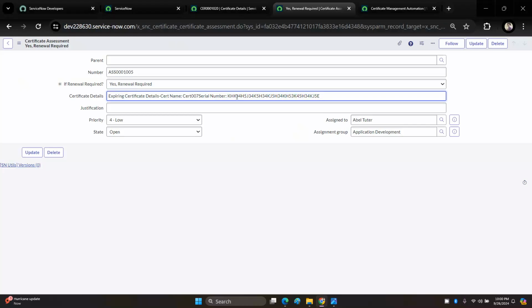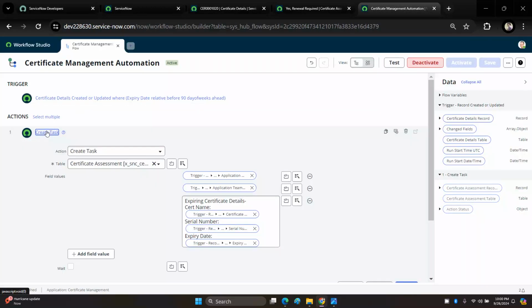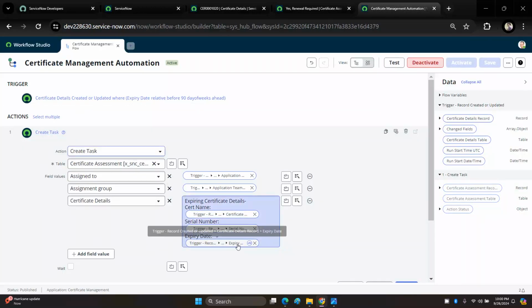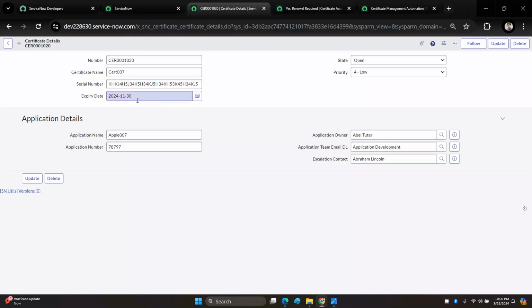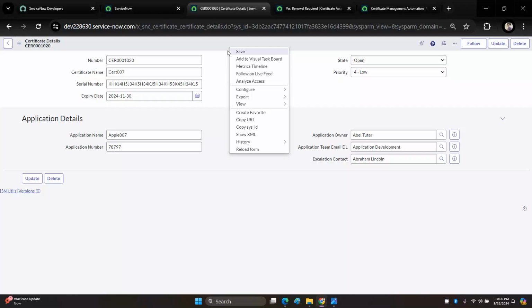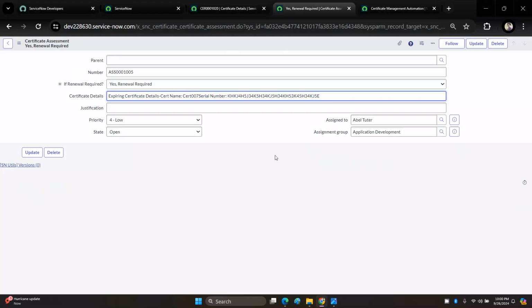This is the one. But I don't see the expiry date. I should have the expiry date as well, right? As per our condition, I should have the expiry date as well. We'll have to figure out why the expiry date is not there. And it is here. Okay, we will figure that out, why the expiry date is not present.